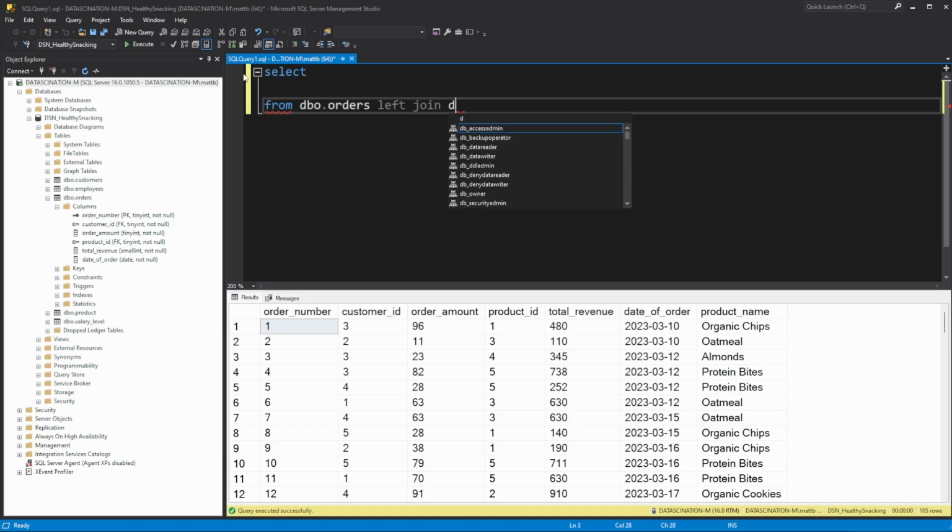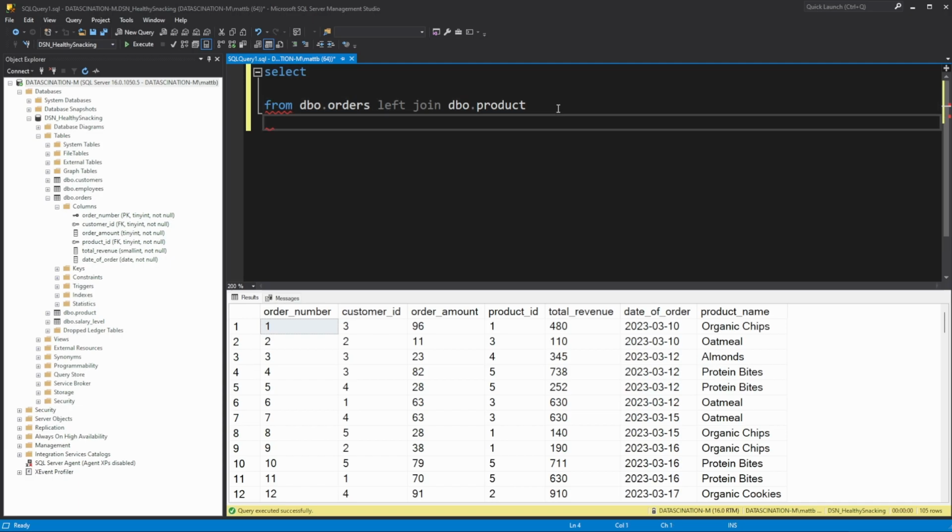You can think of the left and right tables as being either on the left or the right side of the join keyword. So the orders table is on the left and the product table is on the right. We need to specify which columns that the tables have in common so that SQL knows how to relate them. We can do this using the on keyword, followed by the equality statement that contains the two columns from the left and the right table that have related values.